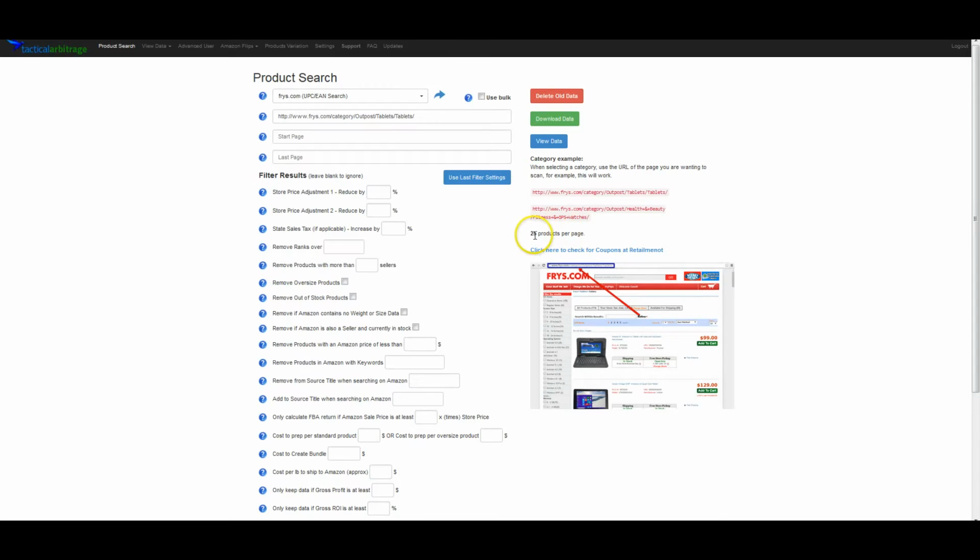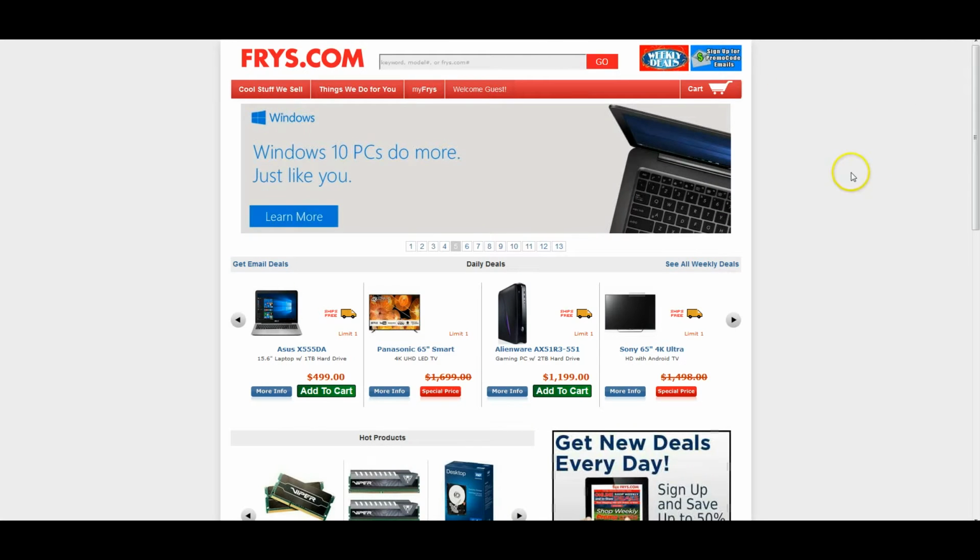You need to know how many products per page, because when you're figuring out how many pages to enter for your start page and your end page, you have to make sure it matches the site with the numbers you're putting in, or you're going to have way too many pages or not enough pages. If you have too many pages, it's going to look at that page, time out, and go to the next page and the next page, and it's just going to waste a lot of your sourcing time.